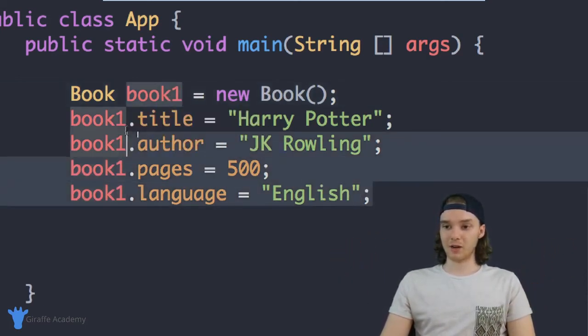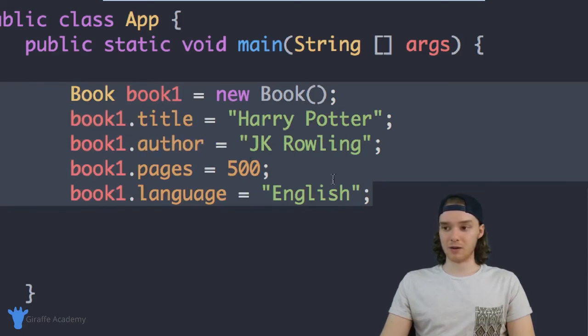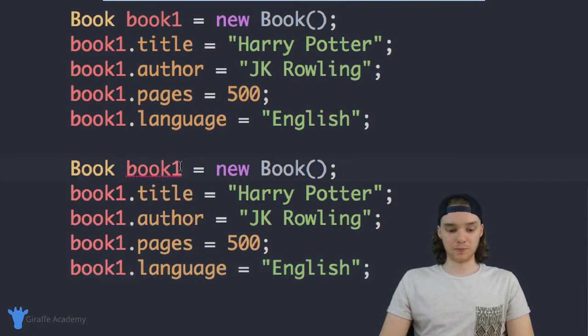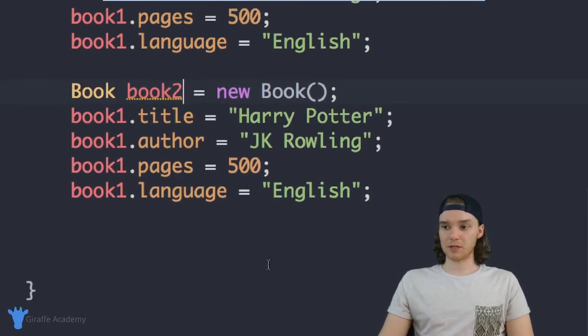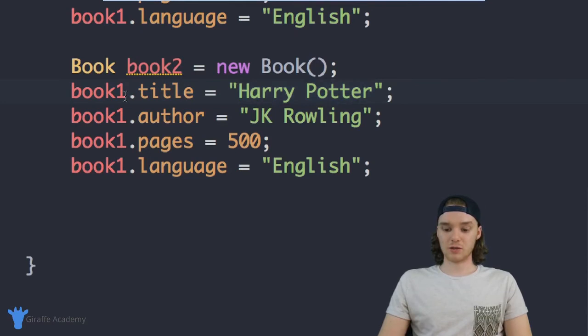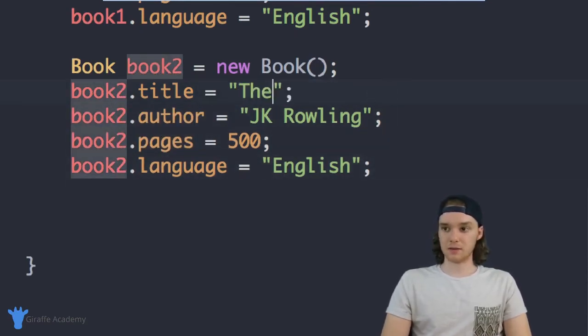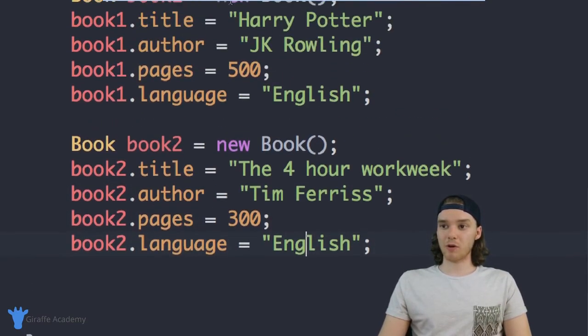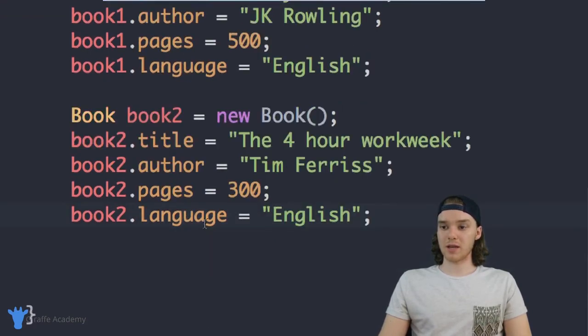And if I wanted to, I could create another book object and model another book. So I'm going to come down here and we'll make book2. Why don't we make this book something else? We can just change all of these to book2. And why don't we make this the 4-Hour Work Week by Tim Ferriss. So the author is going to be Tim Ferriss, and let's say that it's 300 pages, and it's written in English. So now inside of our program, we have two books that we can use.